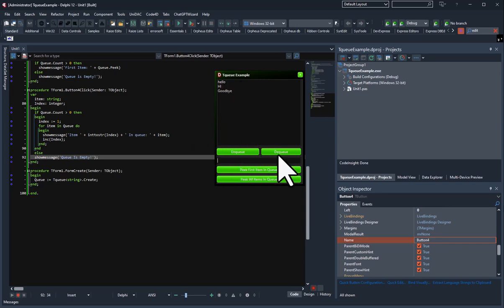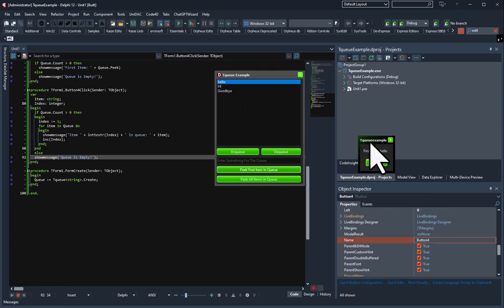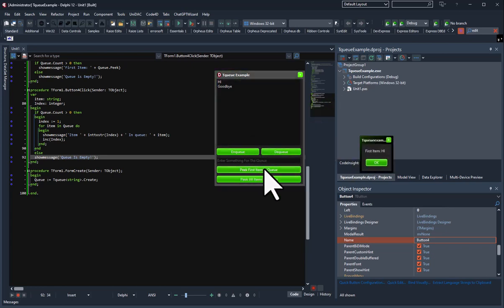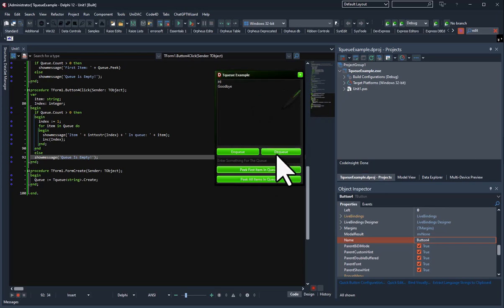So if I want, I can look through them visually here, just because we have it in our list box. I'm going to peek at the first item, and the first item is hello. I'm going to dequeue that item and look again at the first item, and the first item is hi now. And if I do it again, the next item would be goodbye. You see how it executes one by one as you dequeue them?